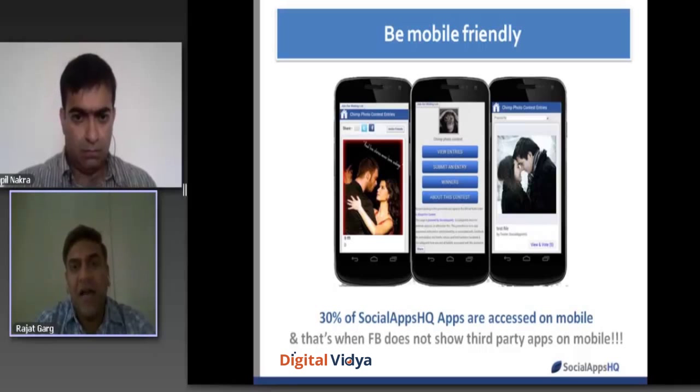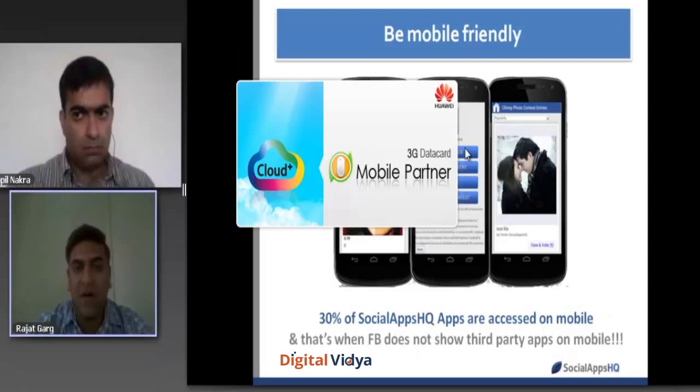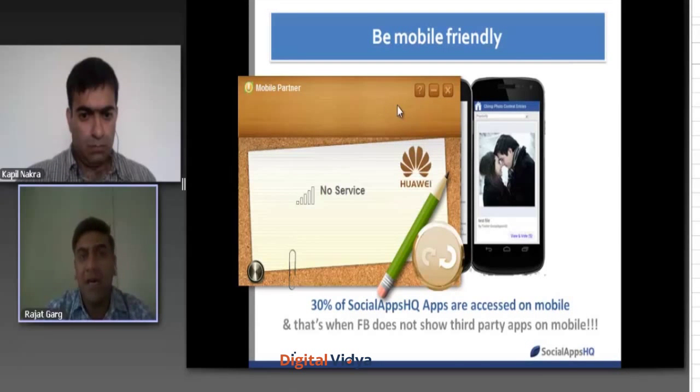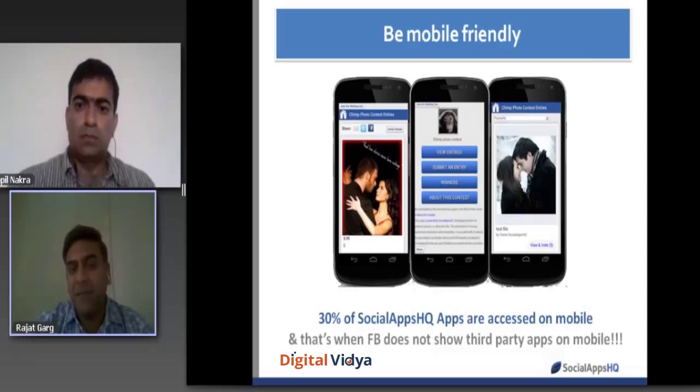This is something that we didn't realize until very late. Although there's a lot of noise around Facebook going mobile, around how many people are on mobile phones and this and that, Facebook itself prohibits third-party apps to be shown on mobile. So we didn't really develop a mobile version of our apps for a very, very long time.